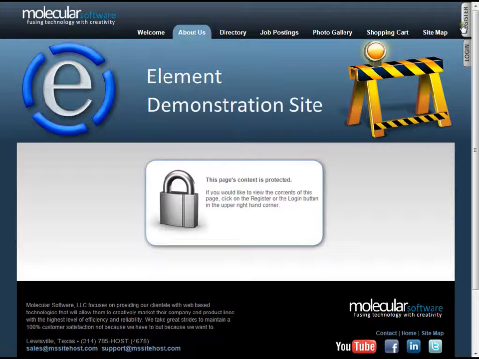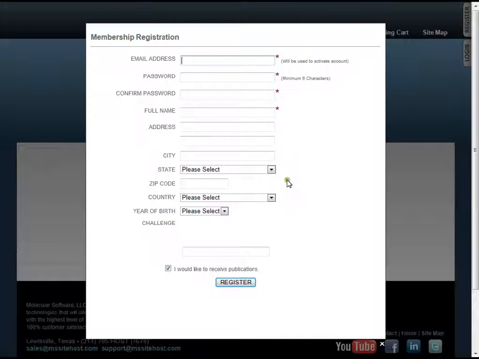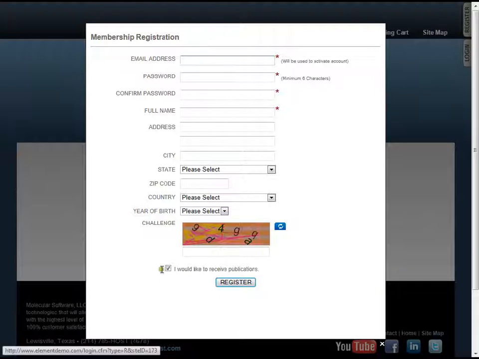Now when we go in and click on that register form, we're going to see that it's now prompting us for all of that information that we were requesting. Of course, the address is not required, and neither is the year of birth. I would like to receive publications as listed down here for your publications opt-in.